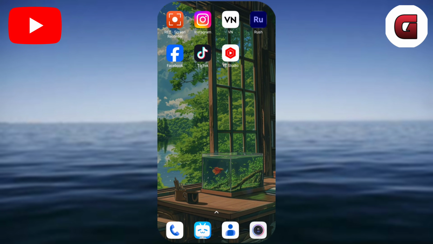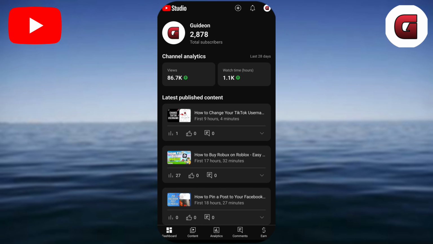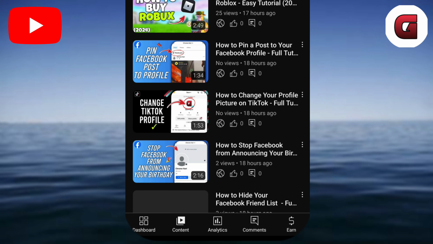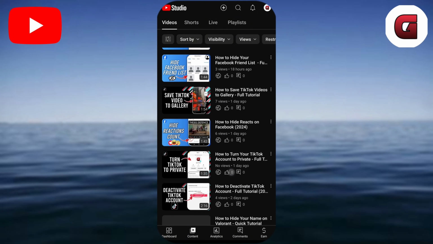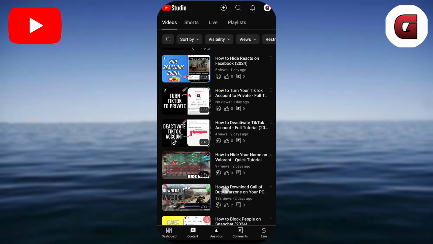Now that you already have YouTube Studio, let me show you how to hide the like counts of your videos. To do that, first, open your YouTube Studio. Once you're in YouTube Studio, next, go to the Contents section. Here in the Contents section, you will be able to see all your videos on YouTube, so just find the one for which you want to hide the like counts.